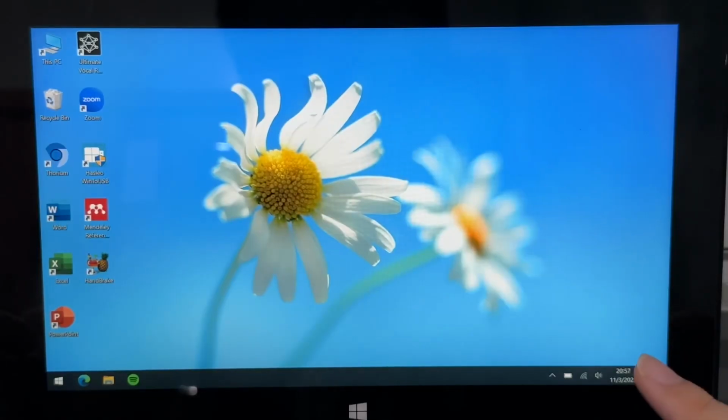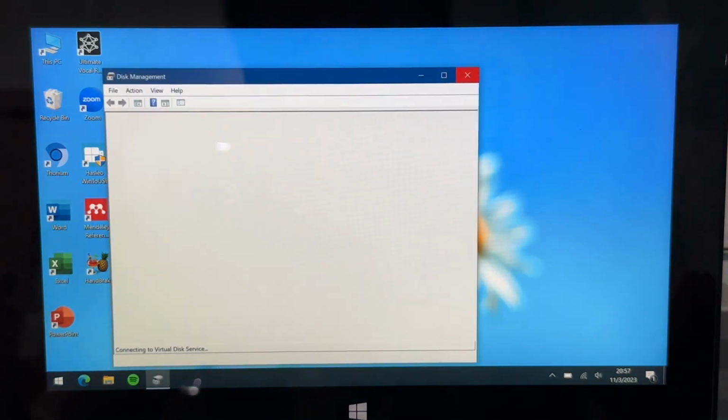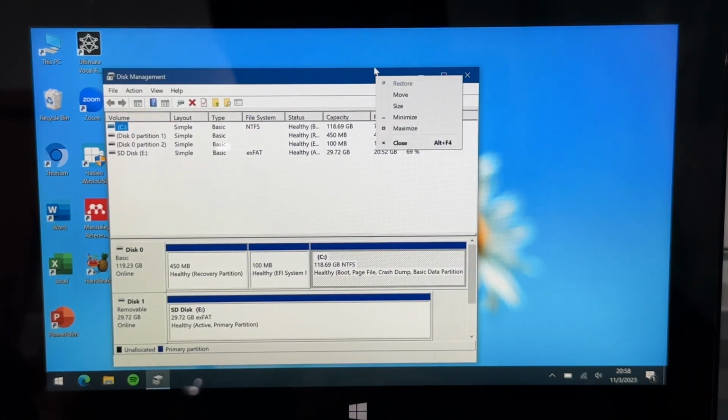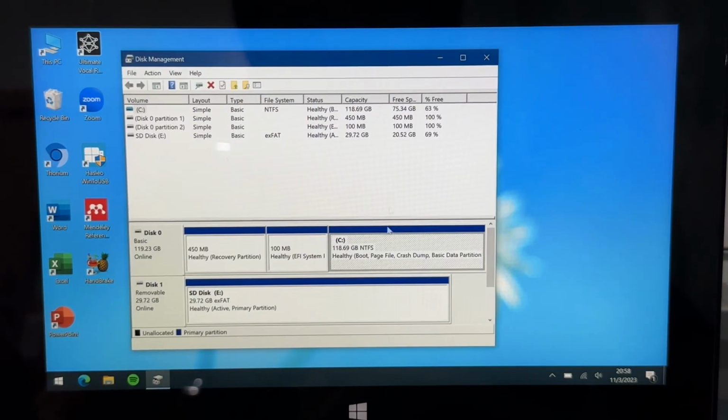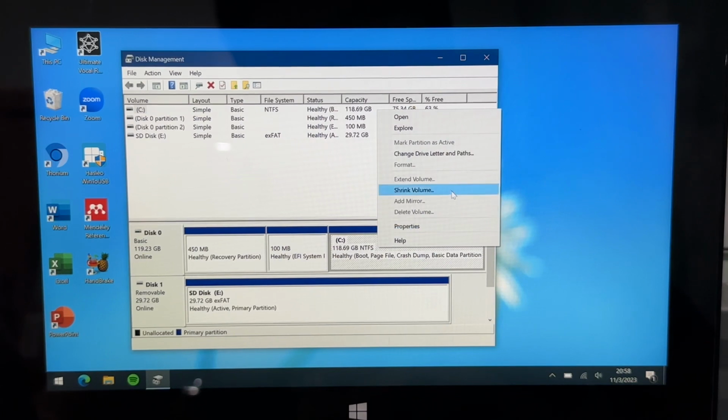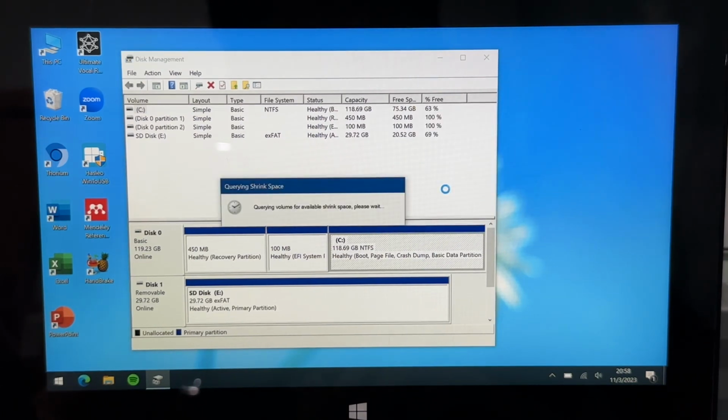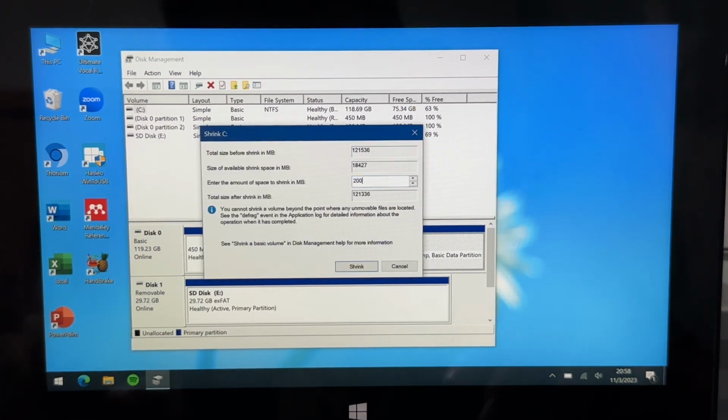So this is the 120GB version of the Surface here. If we go to This PC, disk management, we have around 75GB free. So let's try to shrink that volume. Right click, shrink volume. Let's see, can I do 20? No. You cannot shrink the volume beyond the point where any unmovable files are located.